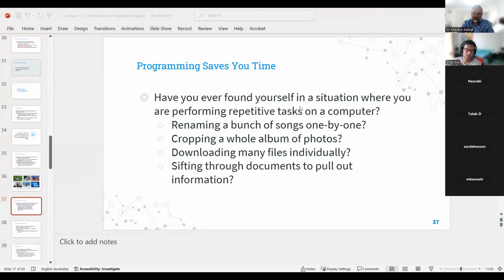Have you ever found yourself in a situation where you are performing repetitive tasks on a computer, right? For example, look at the interesting one. Probably you have done many. Feel free to write it down, right? Suppose renaming a bunch of songs one by one, cropping a whole album of photos, downloading many files individually, sifting through documents to pull out information, or scraping documents or a website, for example, to get the information, pull out the information.